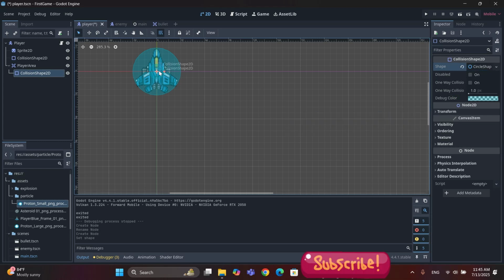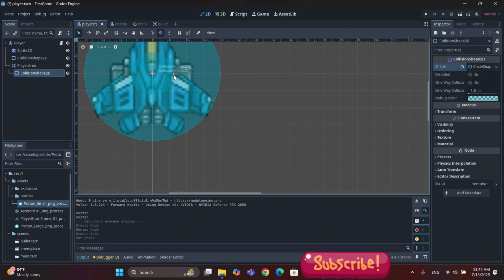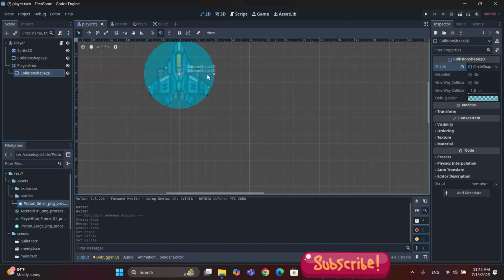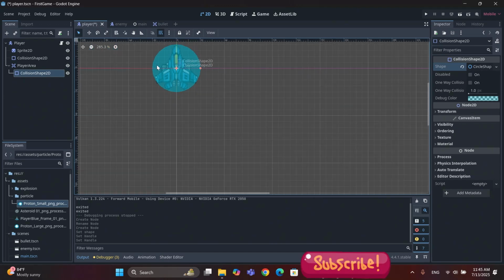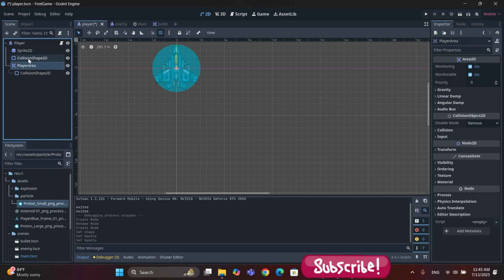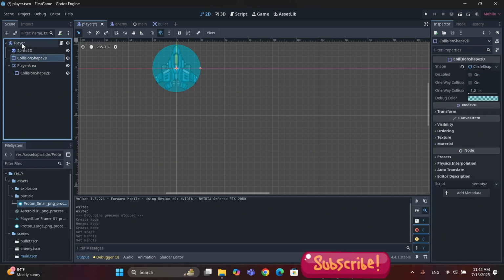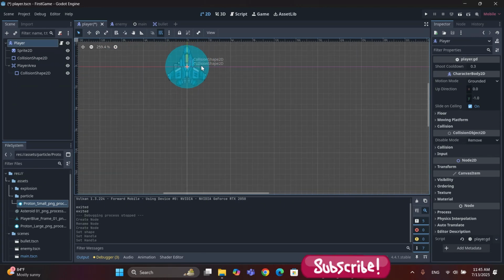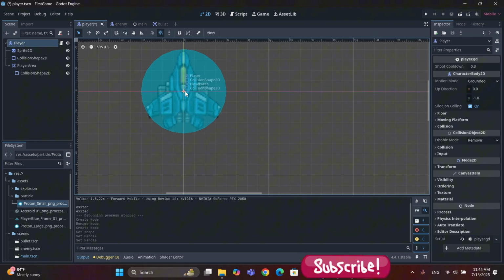Click in here, and right now our circle is a little bit smaller. Let me make it a little bit bigger. Drag your mouse like this. And now the CollisionShape2D of the PlayerArea and the main CollisionShape2D of the player node are equal in size. Let's just save it for now. Hit Control S, and it's been saved.